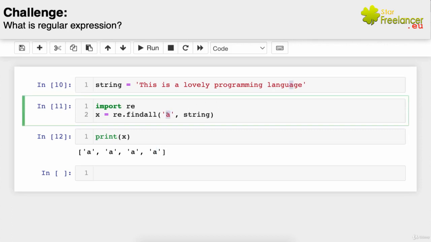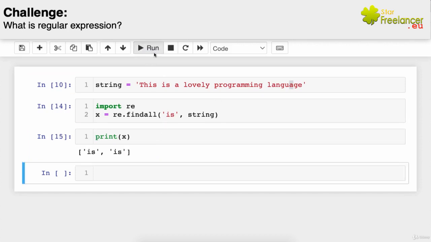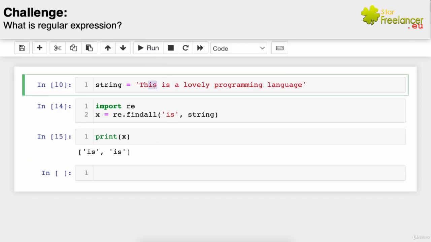I can find the E's. If I run this, you see, only 2 E's. We have different ways of doing this.